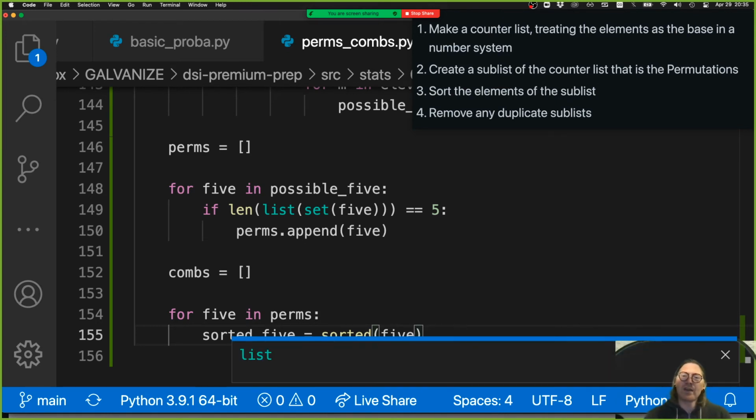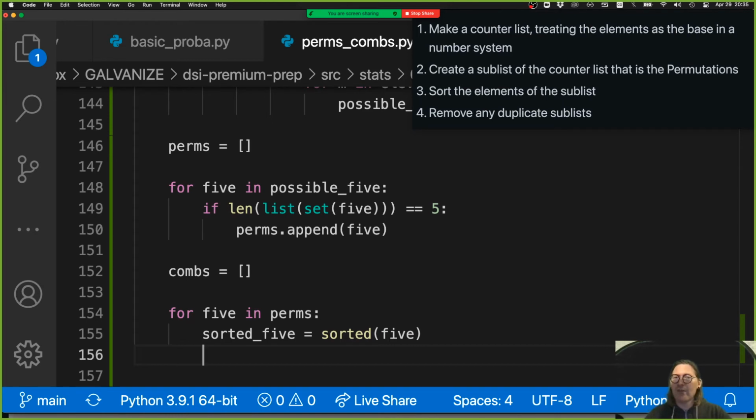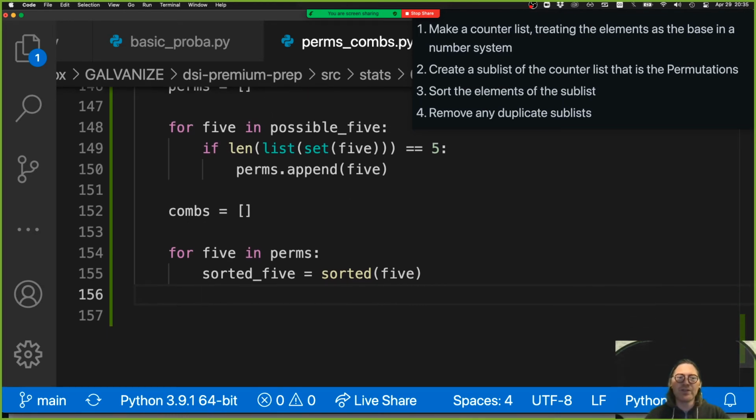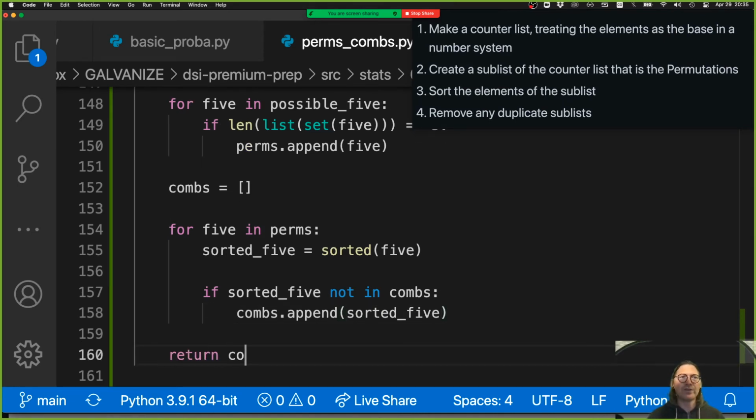This is going to give us a canonical form of this, right? If we have A, B, C, and A, C, B, and B, A, C, if we sort them, they're all going to be A, B, C. So we don't want to collect duplicates in this. So this is sort of like a deduping mechanism. And we can say if that sorted 5 is not in the combinations, in that case, we'll append it, right? Combinations.append the sorted 5. And we can return the combinations.